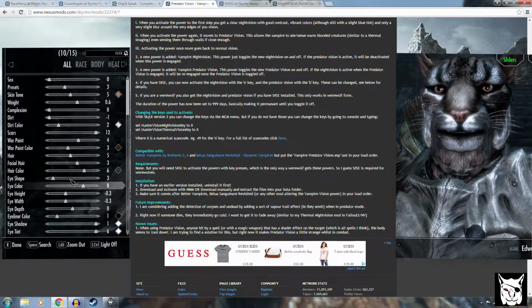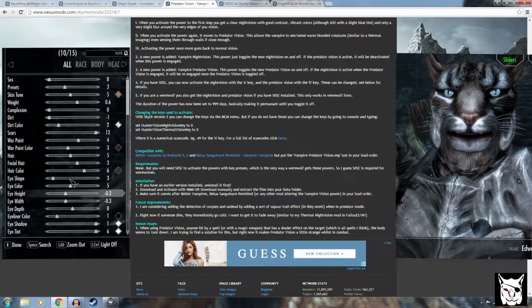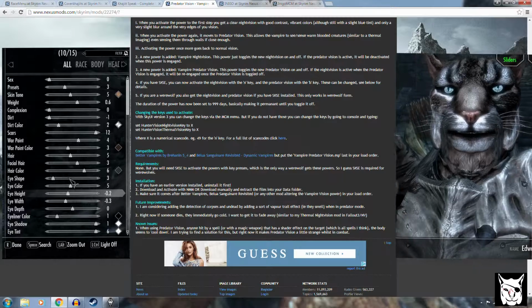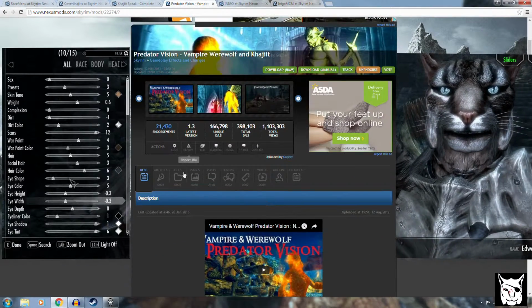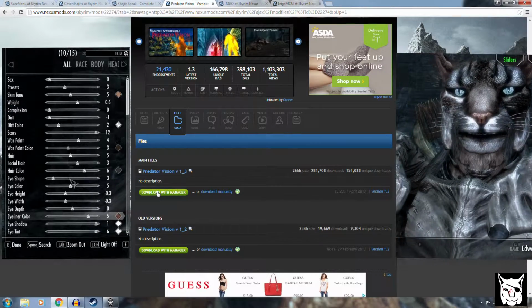Only requirements for this mod are SKSE, and as it has an MCM menu, having SkyUI would be helpful. If you have been watching my series, you should have those installed by now anyway, so we're fine to go on to files and download with Manager.